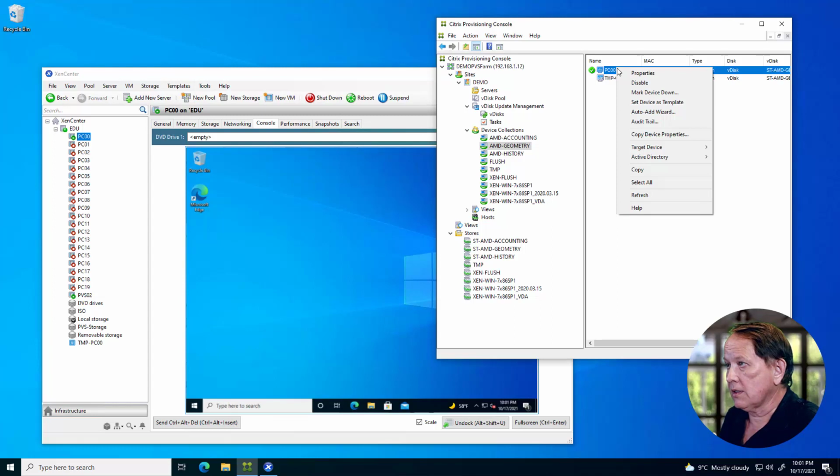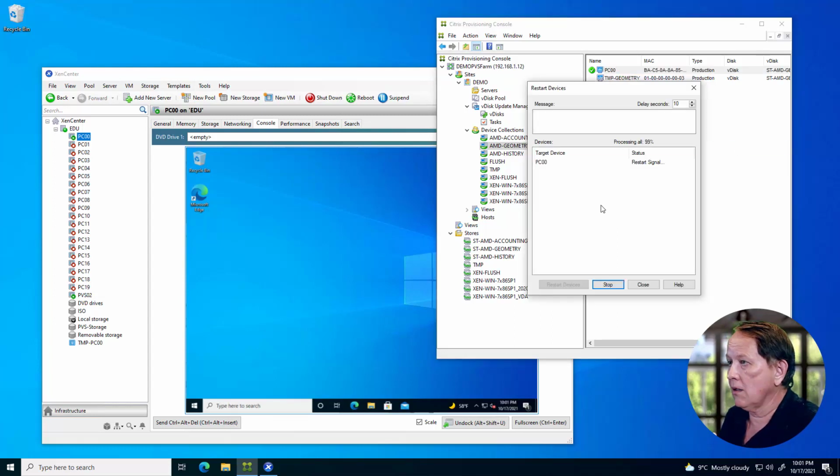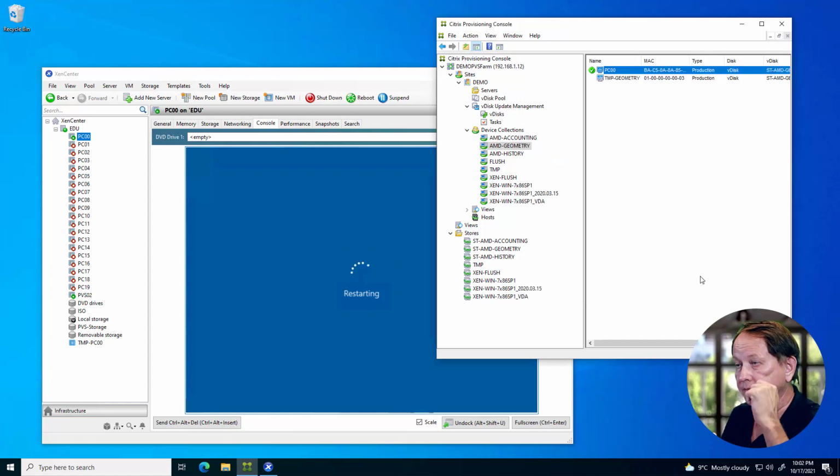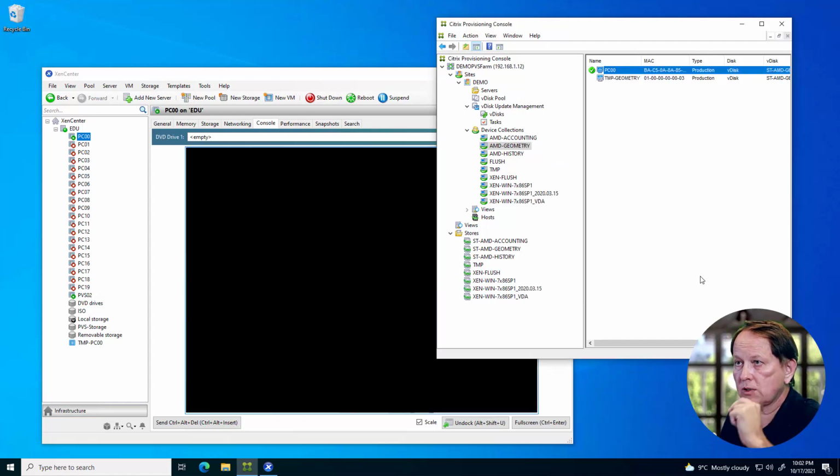Okay. So let's do this. Let's reboot this machine. So go back to the target device. We can restart this device right now. Right, but those facilities are also built in, right? Notice we're restarting the device. Okay. So that was fairly uneventful.